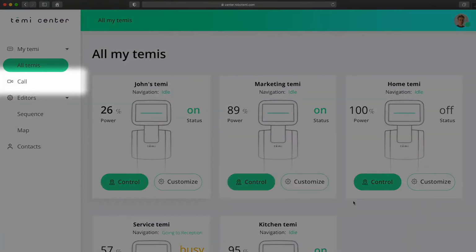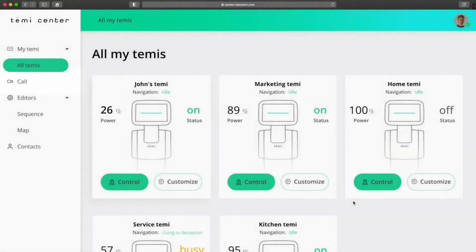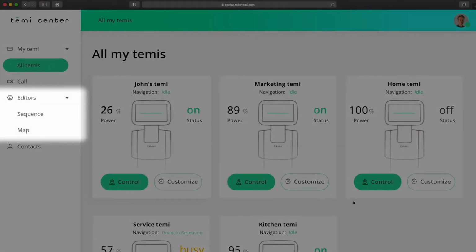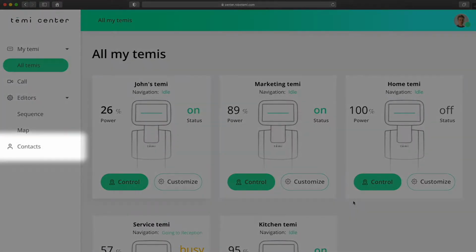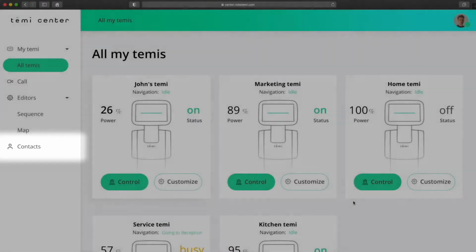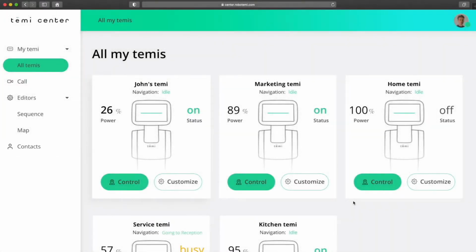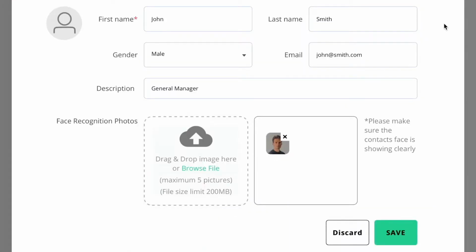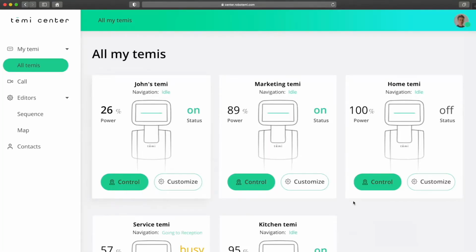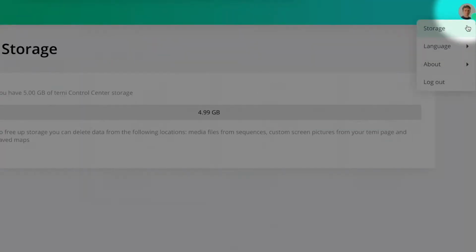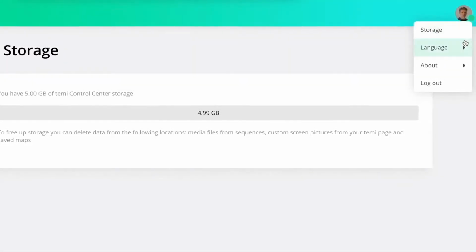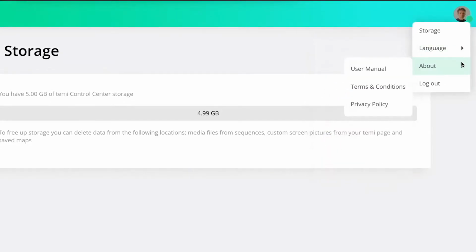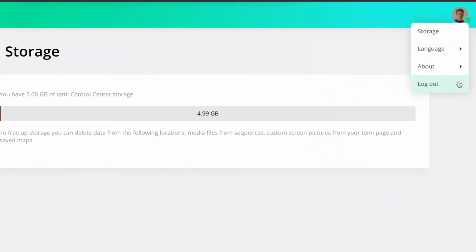Under Call, you can select a specific Temi to call to. Under Editors, you'll find the Sequence Editor and the Map Editor. Under Contacts, you can add and customize your contacts and groups and assign them to a specific Temi. You can also add portrait images for your contacts, so Temi can recognize them when needed with face recognition. We'll get to that shortly. At the top right corner, you'll find your connectivity icon and a drop-down menu to review your storage space, change language, review our company policies, or to log out from Temi Center.